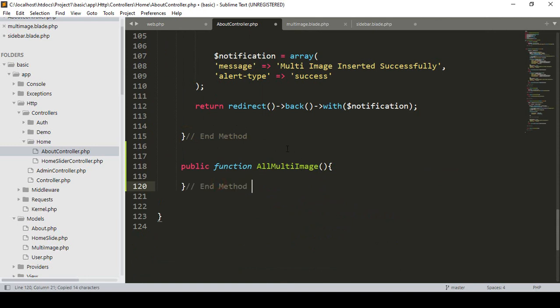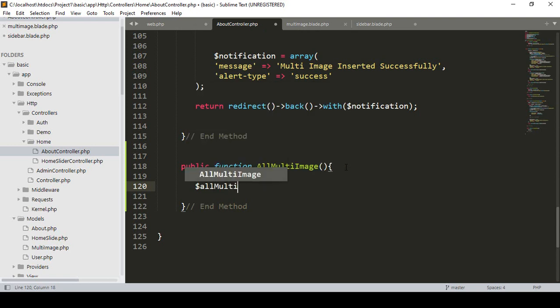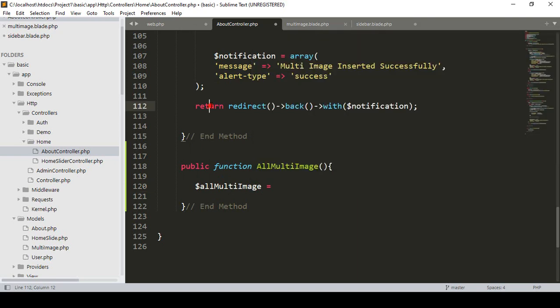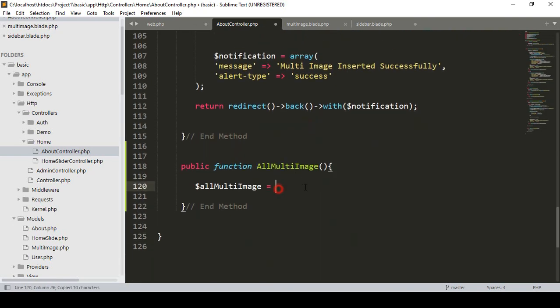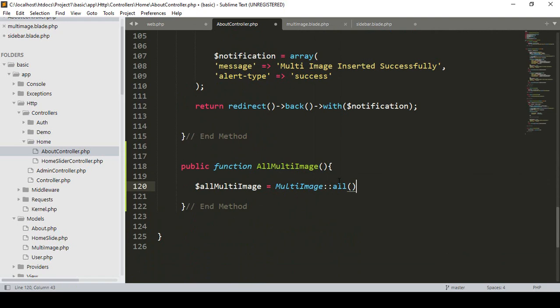So in that particular position, what exactly do we have to do? We have to get all the data from our multi image, right? So now first of all I take a variable. I name it as all multi image. Okay, that will be another variable, and now I want to get all the data from which table? I want to get it from our multi image table. Right now that will be as MultiImage. With this table I want to get all data, so that will be all. Okay, I simply get all the data.